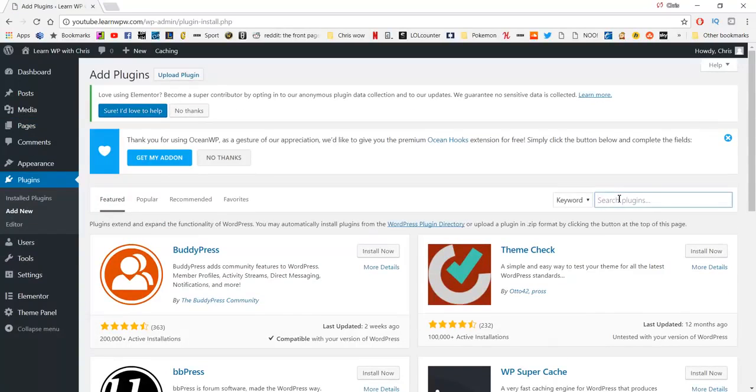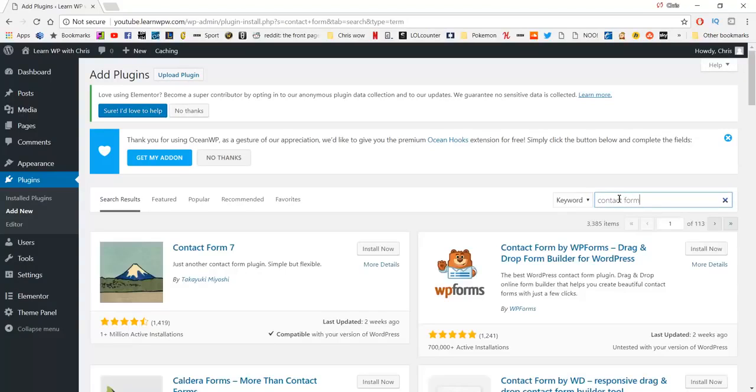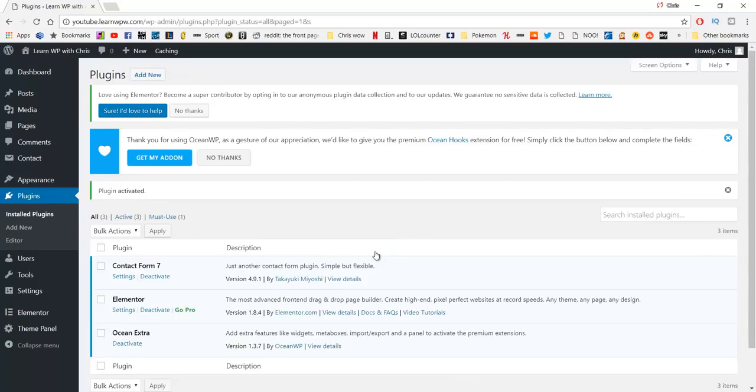and if we type in contact form, we're looking for one called Contact Form 7, which has over 1 million active installs. It is the one you want to be really using, and then just click install now and activate. And once that has been activated, you'll see on the left hand side that you'll now have a contact page.